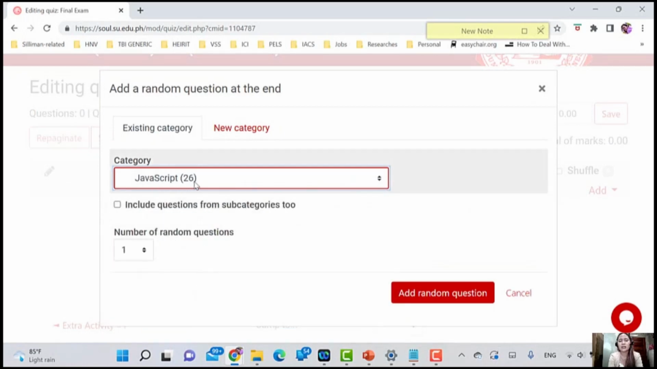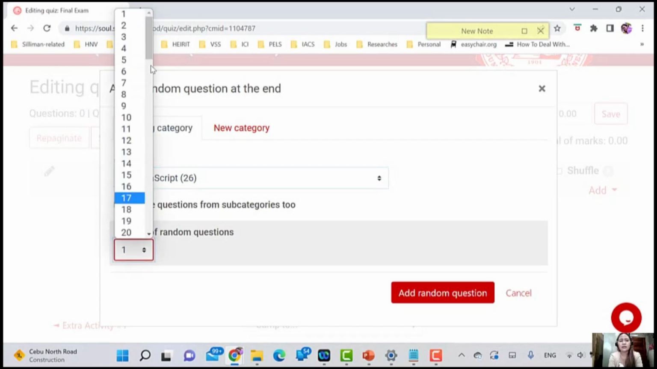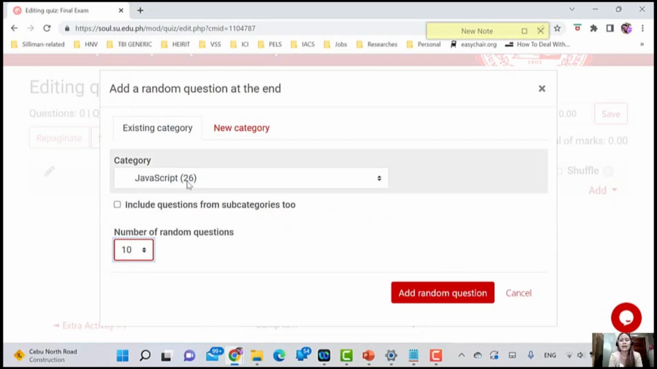So I have here 26 questions. The number after the name of your category indicates the number of questions that you have in your question bank in that particular category. So I have 26 here, and you can specify the number of random questions you want to extract from that question bank. In my case, let's say I only want to extract 10 out of 26, and these are random questions, which means that each of your individual students will have a different 10 questions out of the 26. And just select Add random question.